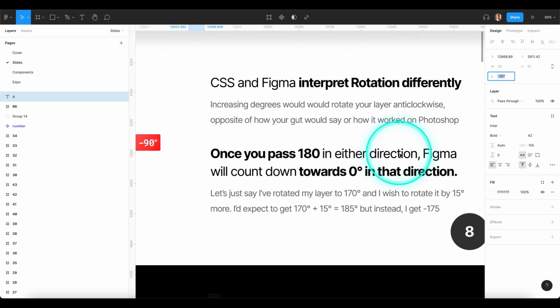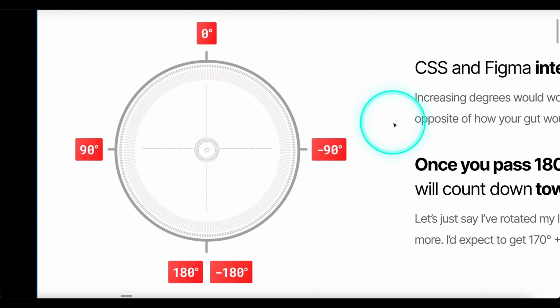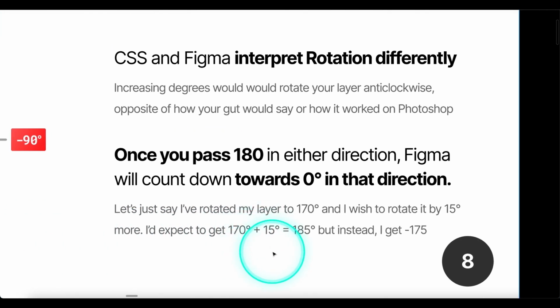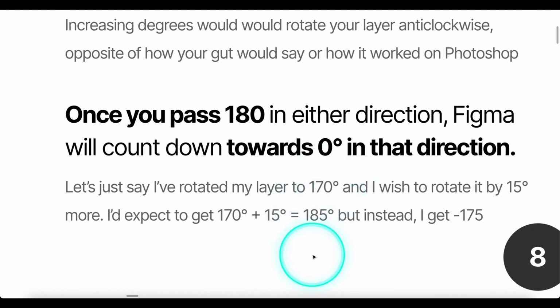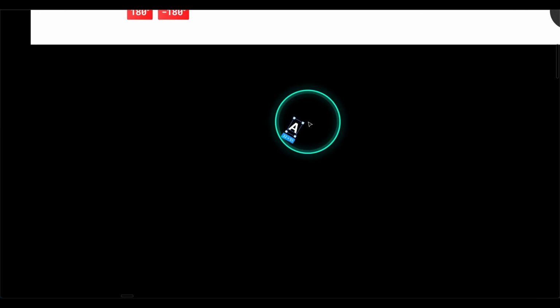Now, the interesting part is that once you pass 180 degrees in either direction, Figma will count down from 0 in that direction. Now, of course, it sounds very complicated, but if you take a close look at this graph, you'd realize that once I go from 0 to 90 degrees, everything works well. Even when I go from 90 to 180 degrees, things are pretty much normal. But if I add any more digits post 180, it would go into the negative direction. So if I have rotated my layer to 170 degrees and I wish to rotate it by 15 degrees more, I would probably expect to get something like 170 plus 15, 185 degrees. But instead, I would get minus 175.